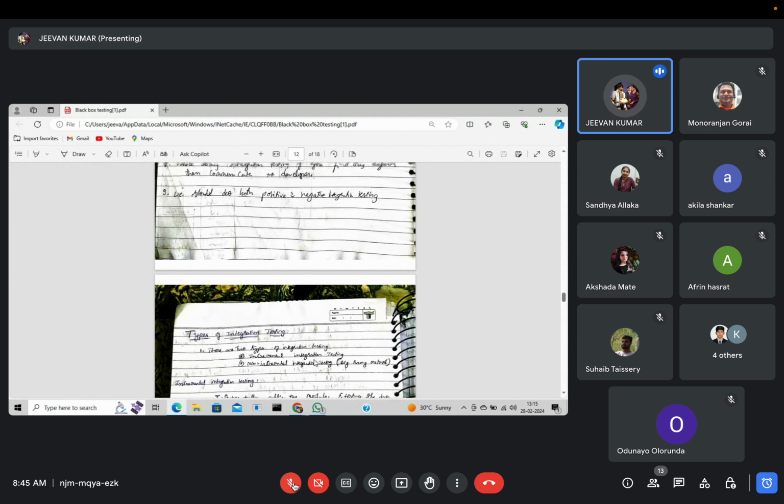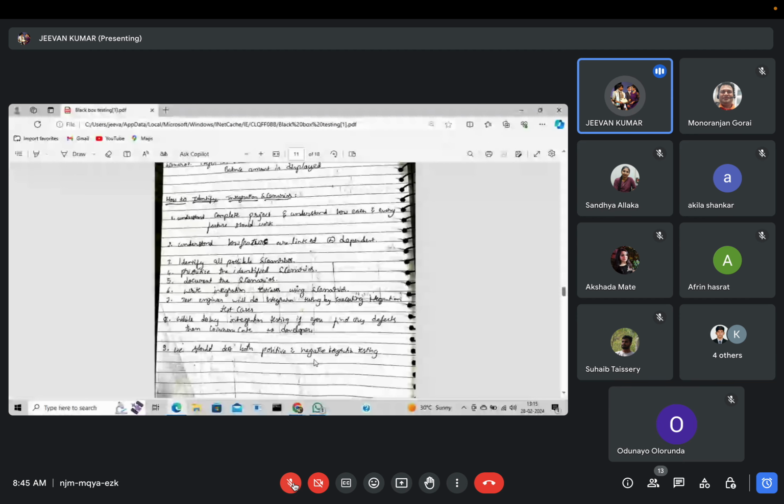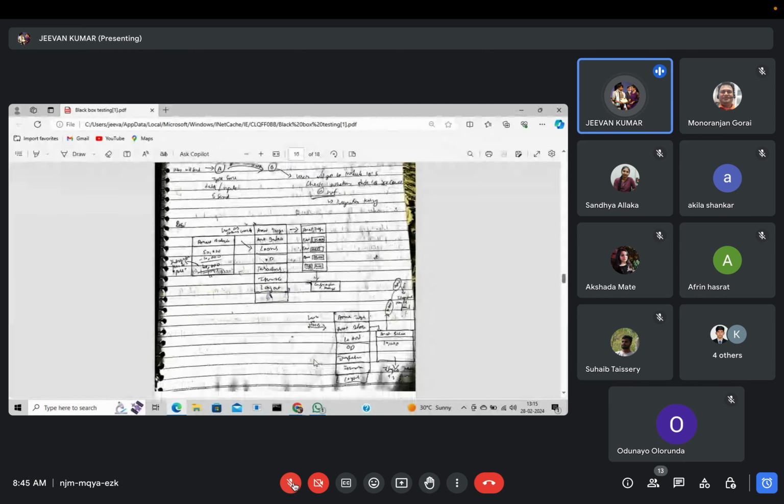Is it clear, guys, with integration testing, how to identify it, and what the definition and scenarios are?